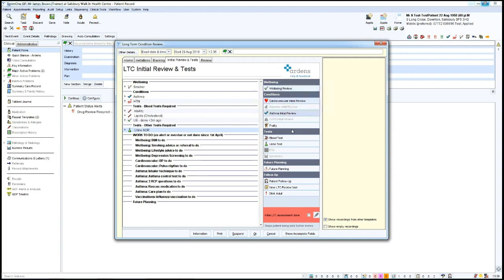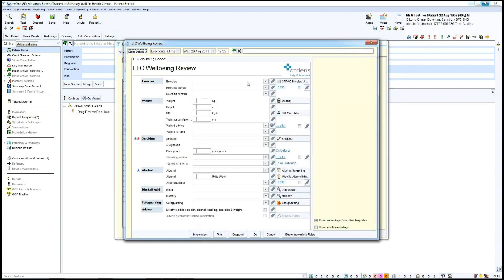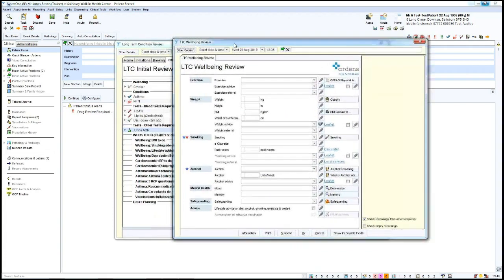So if we go through the links on the right-hand side and start recording some of this information, every patient annually should have a well-being review. So I've always got a link to that template up at the top. I click on there. I can then start to fill in the template and record all of that data.